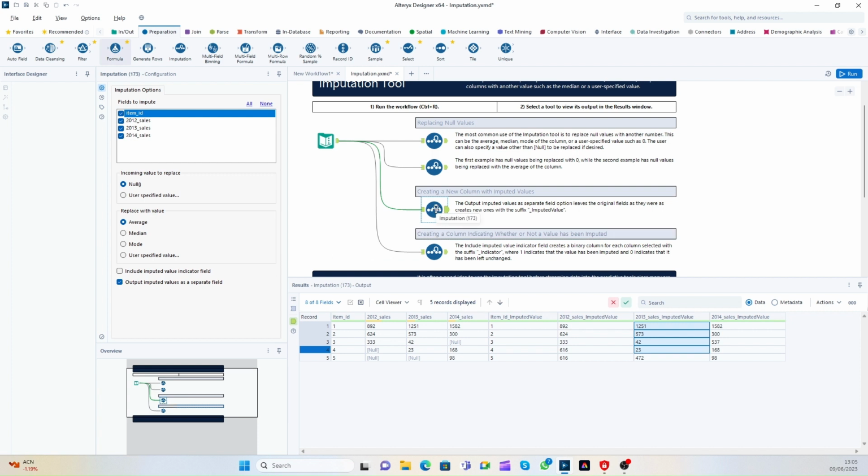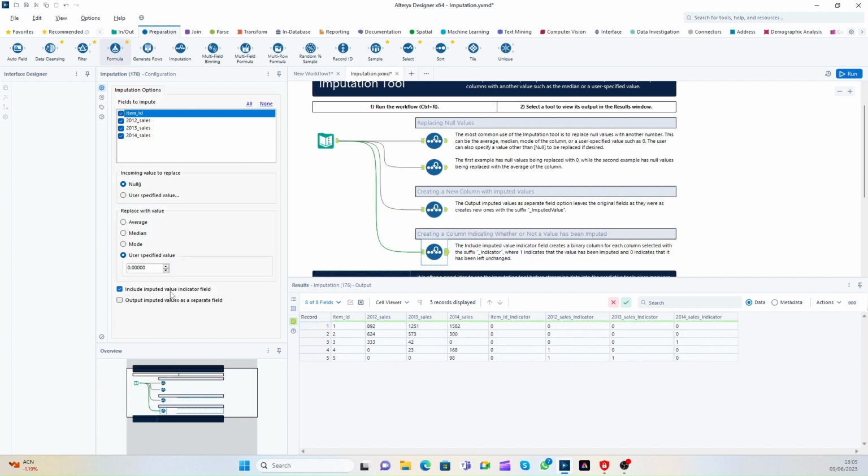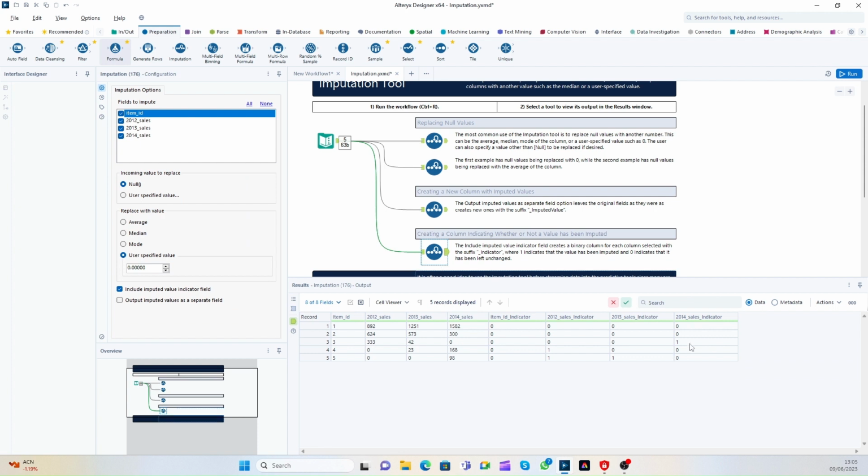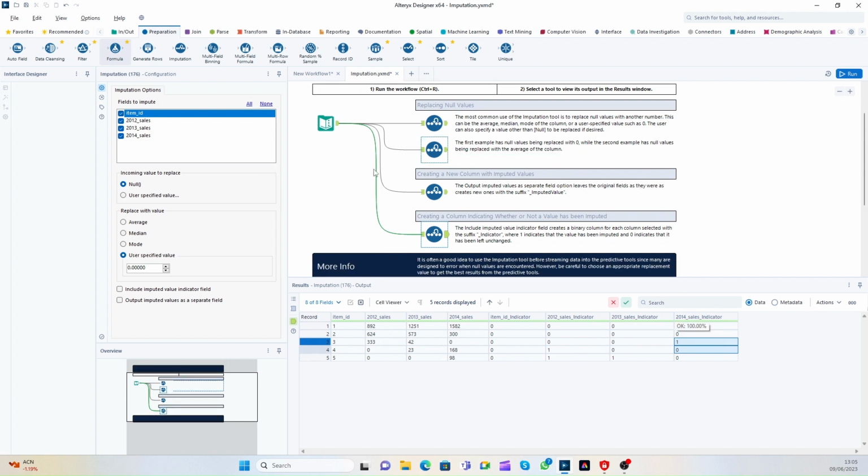So we can create a suffix as well. Let's look at this. What happens? See, sales indicator, sales indicator, sales indicator. So the imputed value comes with the indicator field. So this is about the imputation.